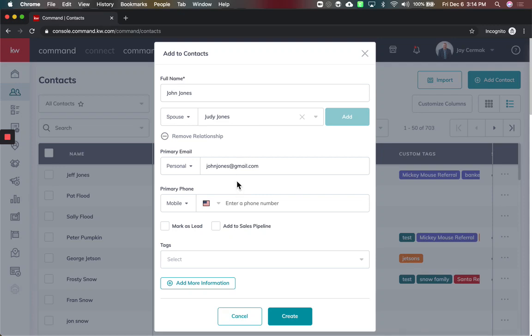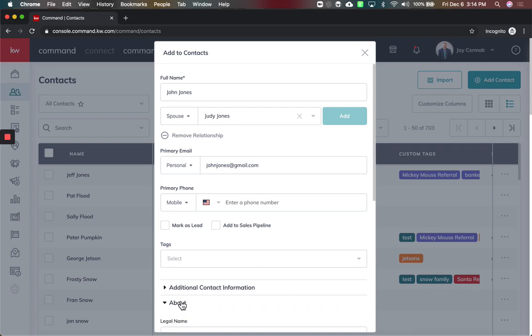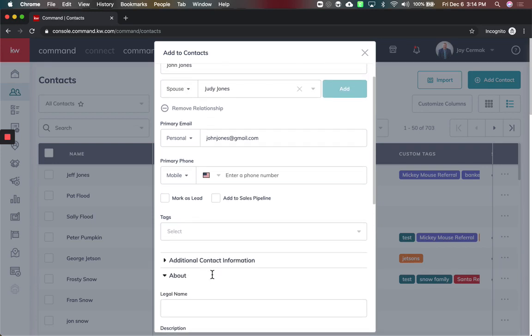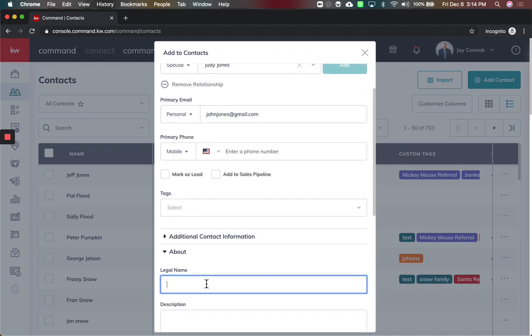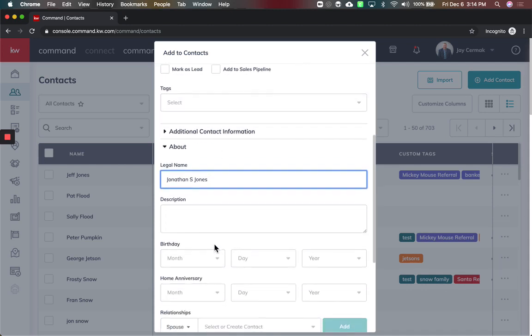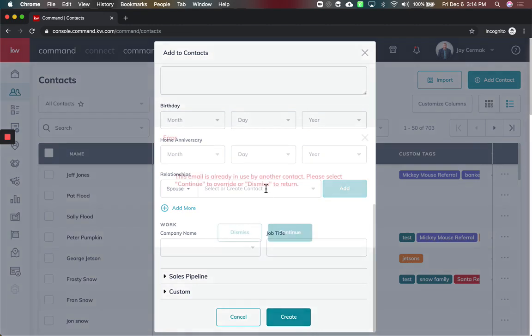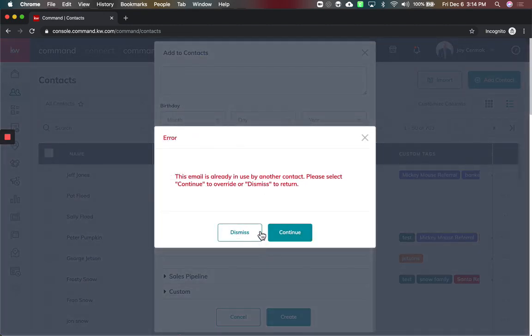Now, for legal reasons, if I need their legal name, you would come under Add More Info and About. This is where the legal name field is. Now, today, it doesn't talk to Command automatically as far as DocuSign goes, but it will in the future. So let's say his legal name is Jonathan S. Jones. I would have that there under legal name. That is all you need to get started. So I'm going to create the contact, and we have other classes for more details.